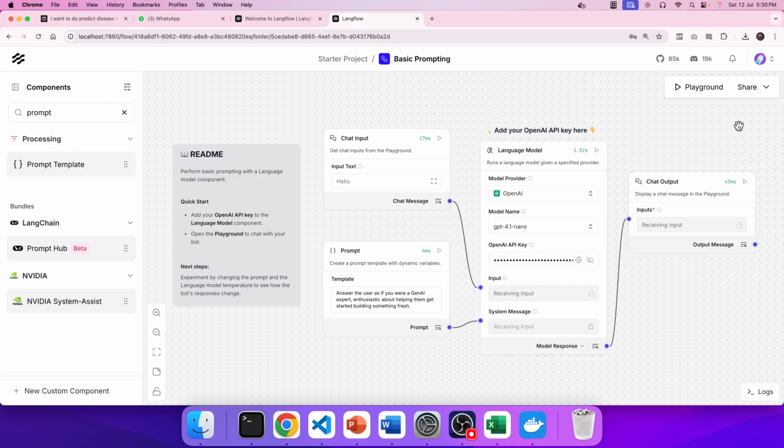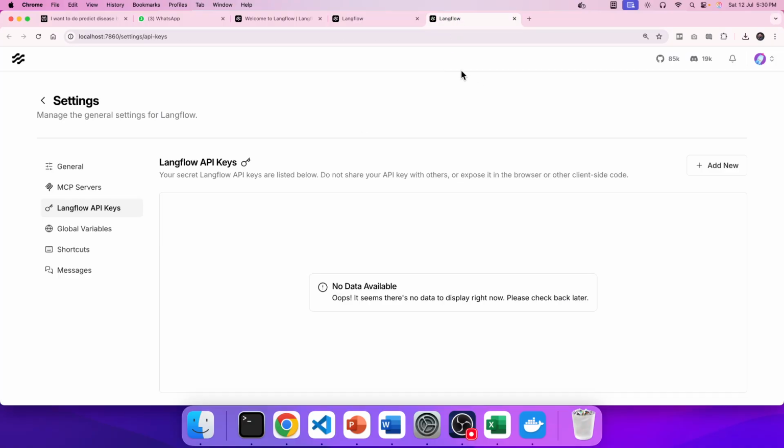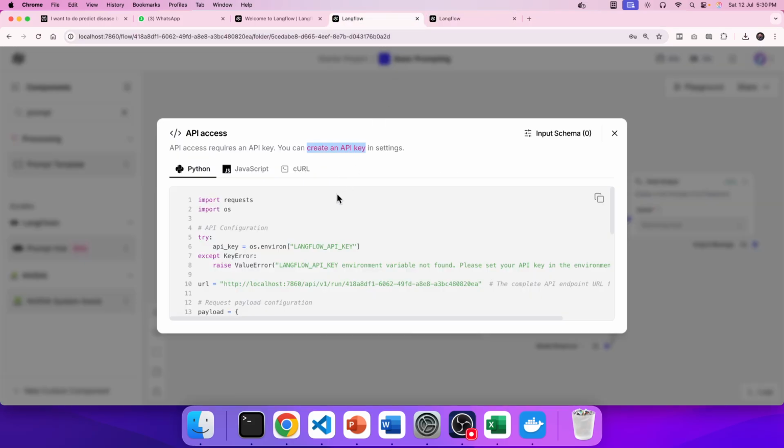Now, here some additional options are given. In the share section, I can get API access. If you click here, you will get some code, but for that to run, you require a Langflow API key, which you can create by just clicking on this link. This is only required in case you want to integrate this with something else, so you can call it through your code.